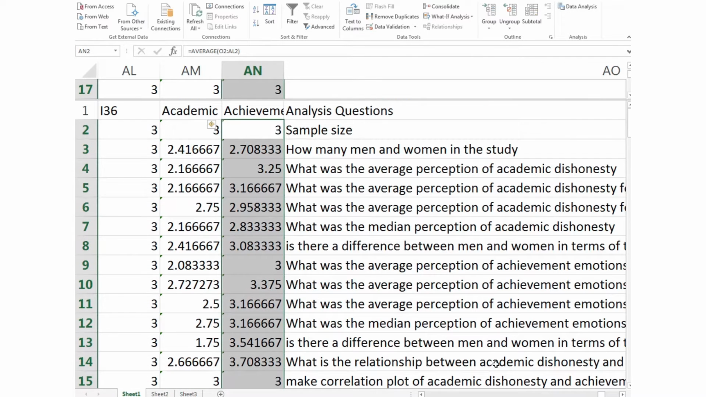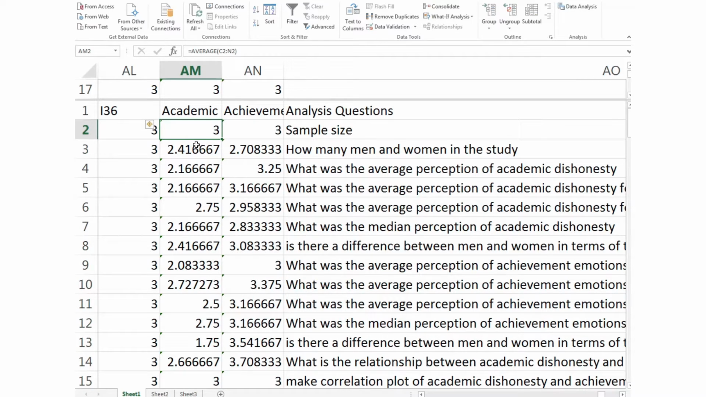Now, what this has done is I know the average score for each individual person. For respondent number 1, his average score for academic dishonesty was a 3, which is neutral. His average score for achievement emotions was a 3, which is neutral. For respondent number 2, his average score on academic dishonesty was 2.41, which means he mostly disagrees with the statements on the survey. This person's average score for achievement emotions was 2.7, which means they're mostly neutral toward the statements.